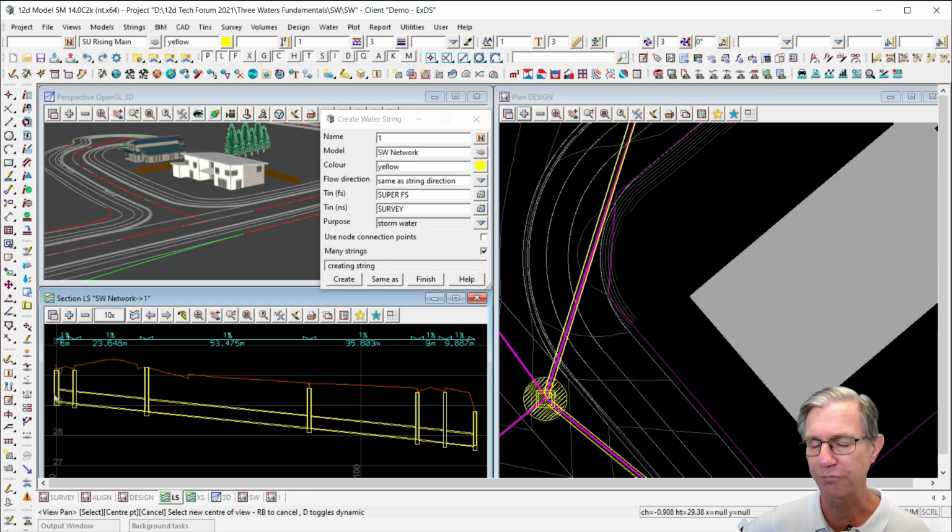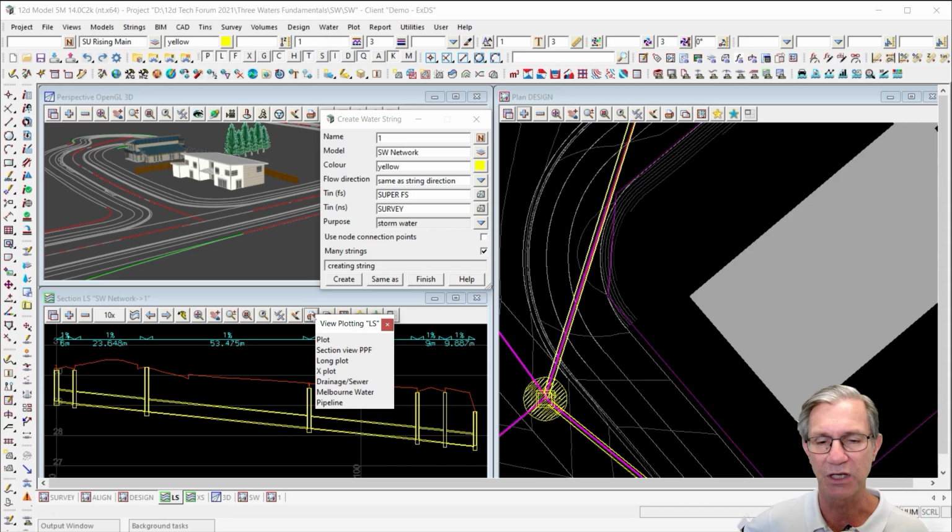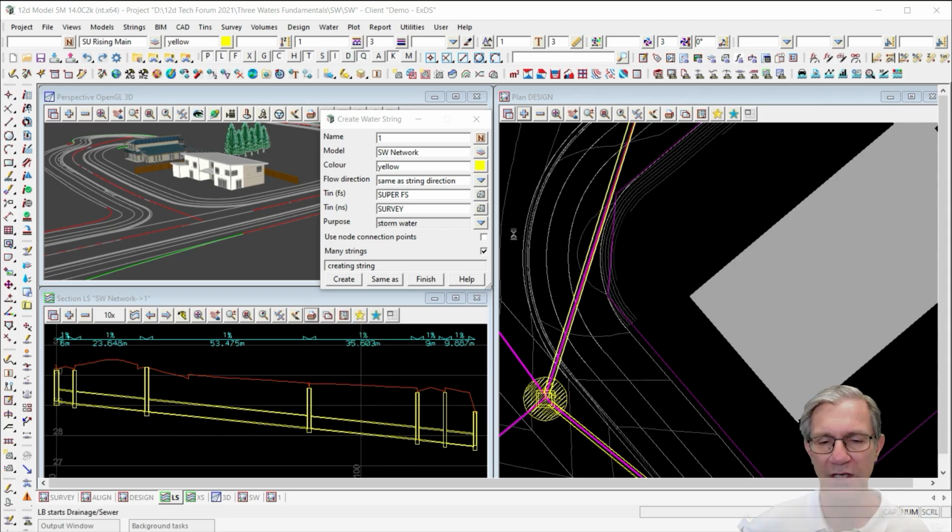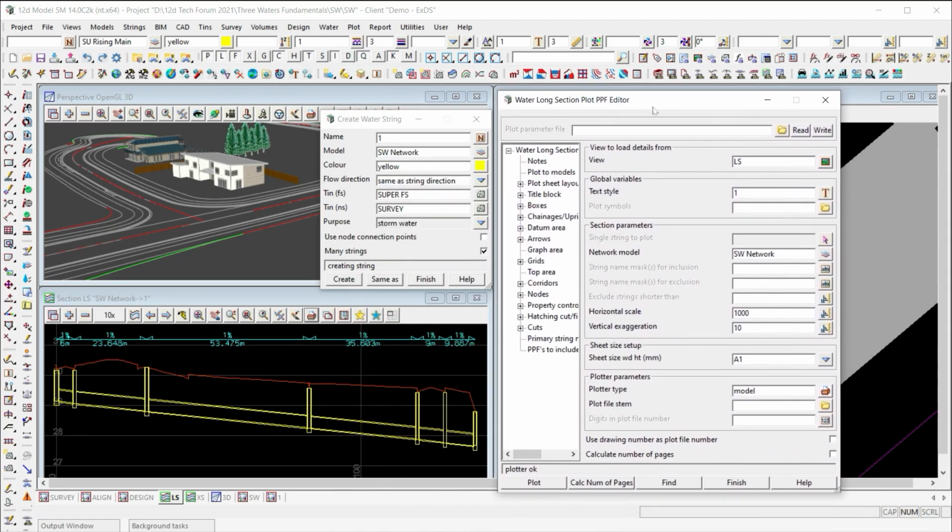And as you can see, water flows from the low chainage end, from chainage 0, downhill towards the high chainage end. Let's take a look at what that looks like in a long section plot, because this is where it becomes important which way around we draft them. Let's do a drainage sewer long section plot.